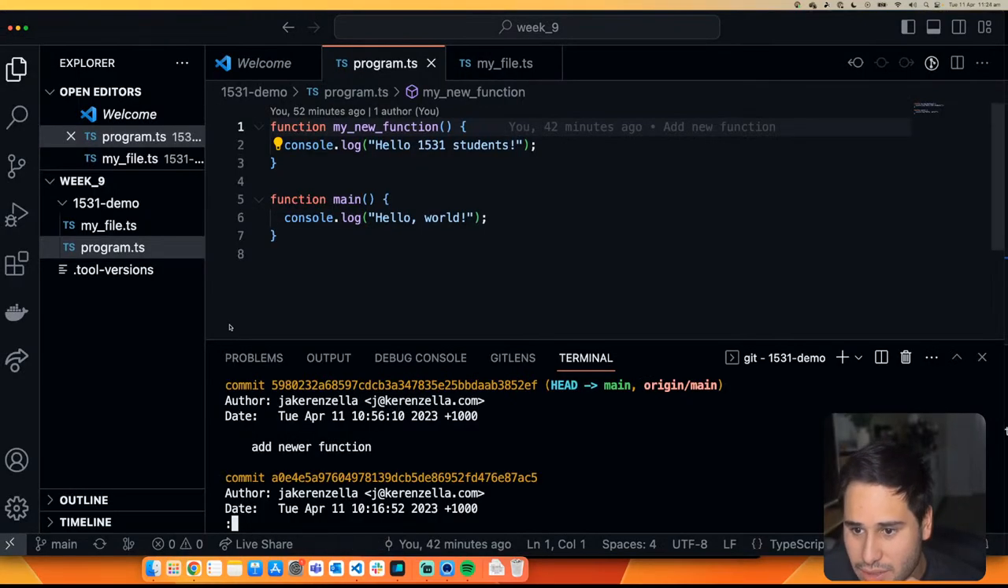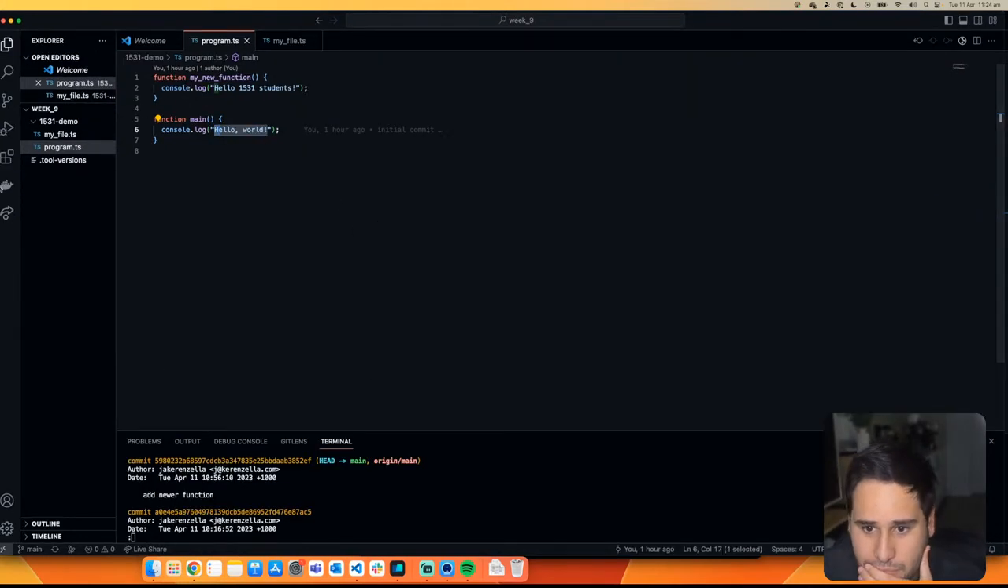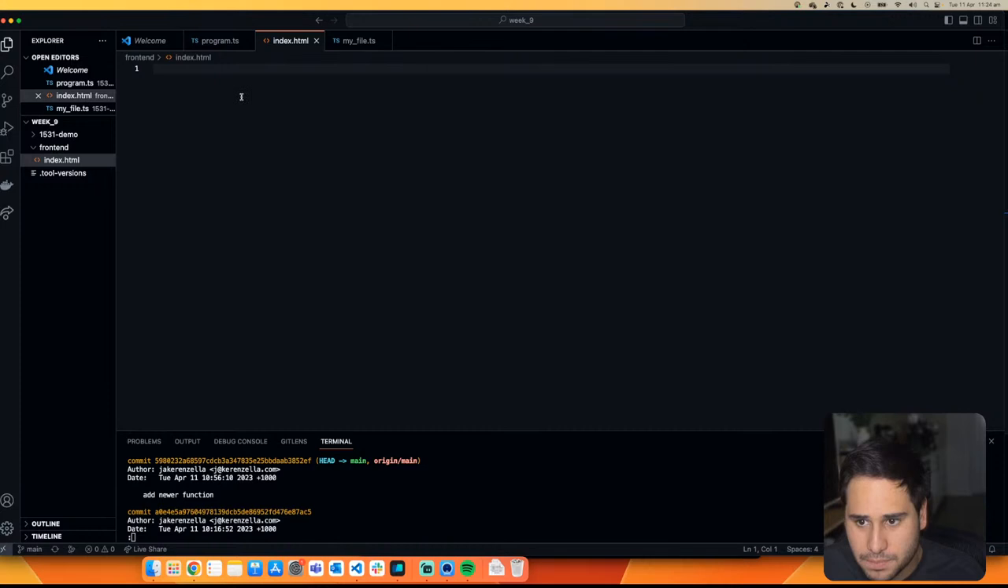Who's done any front end stuff before? We can do front end, make a folder there. index.html. That's fine.